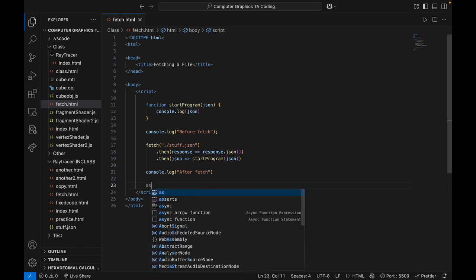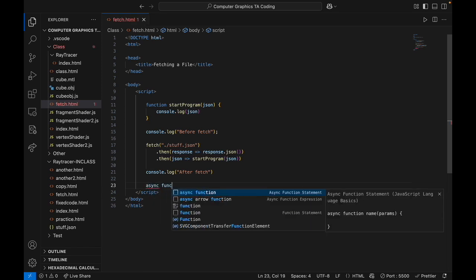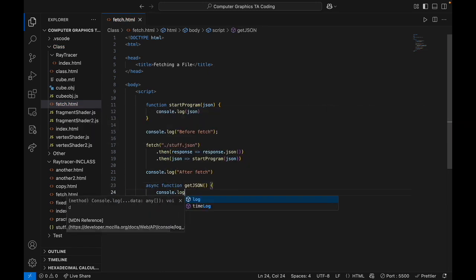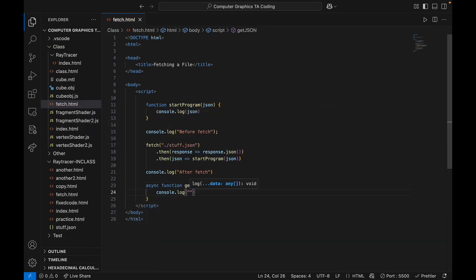So we're going to do async function getJSON, and then we're going to do a console.log here first. And we're going to log a message before starting the fetch operation.